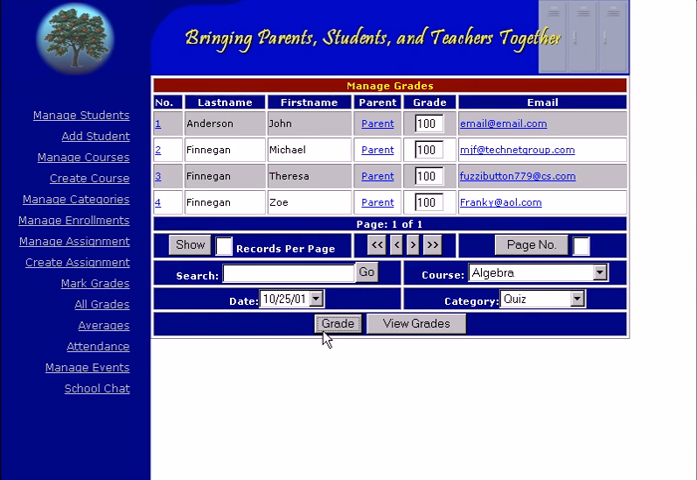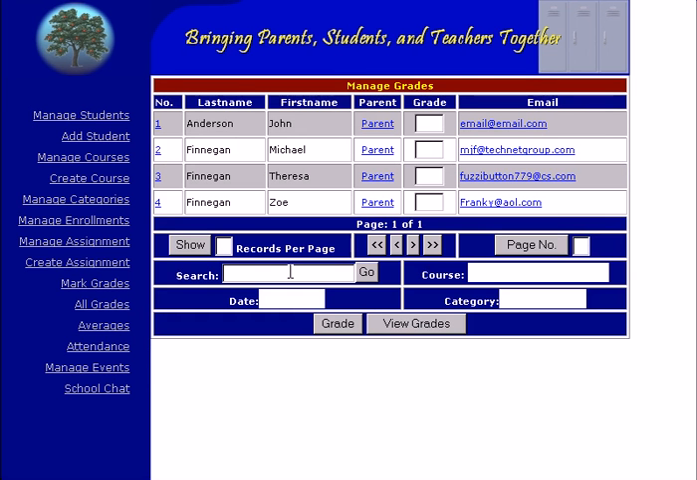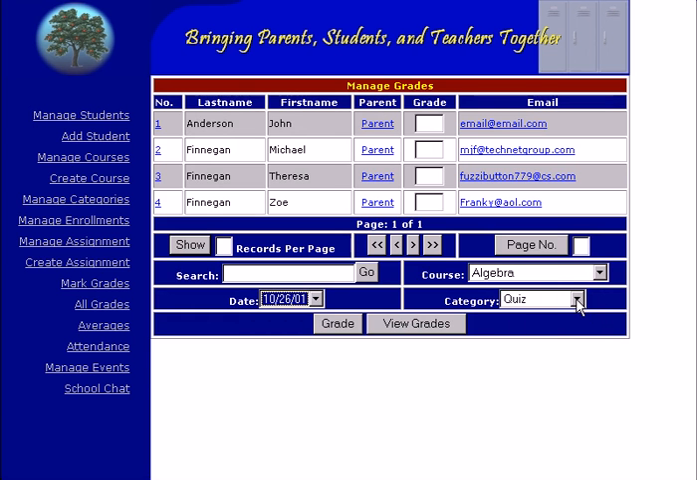And we're going to go back and let's add, after the quiz, maybe the following day there was a homework assignment. Maybe it was a project or something. Let's give out some different grades here. Let's leave one blank. Grade. And voila, it shows me all the people who have been graded.